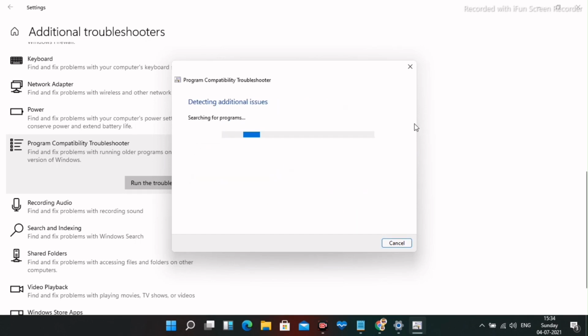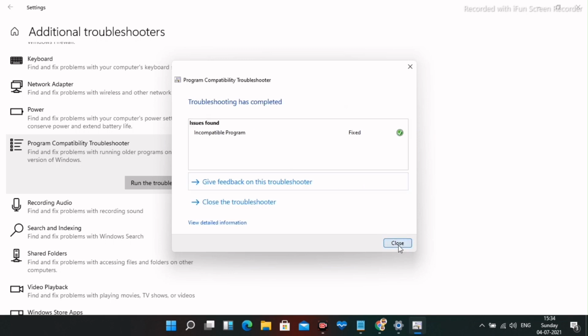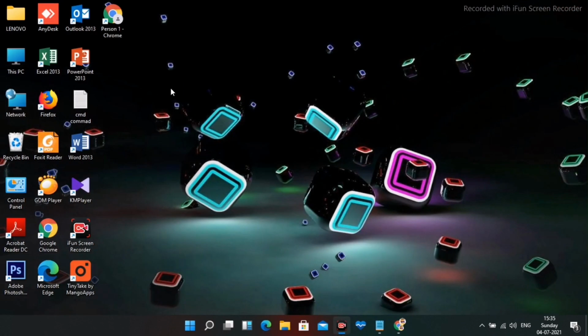Once this has been successfully done, you just have to close this. As you can see, the incompatibility program issue has been fixed. Now you just have to close this, and most probably by this it has been fixed.